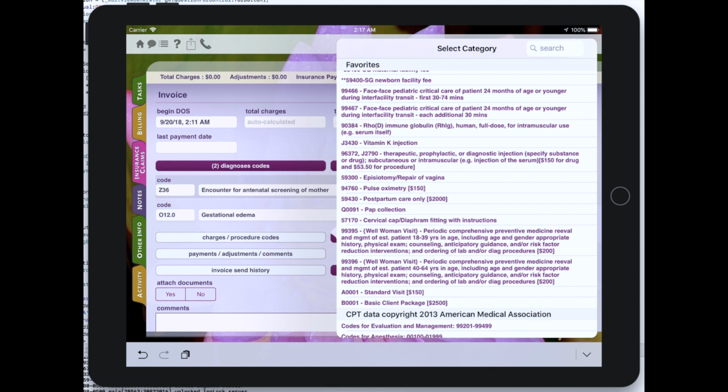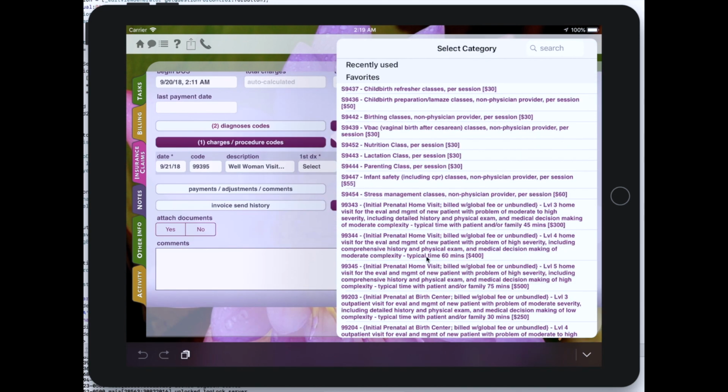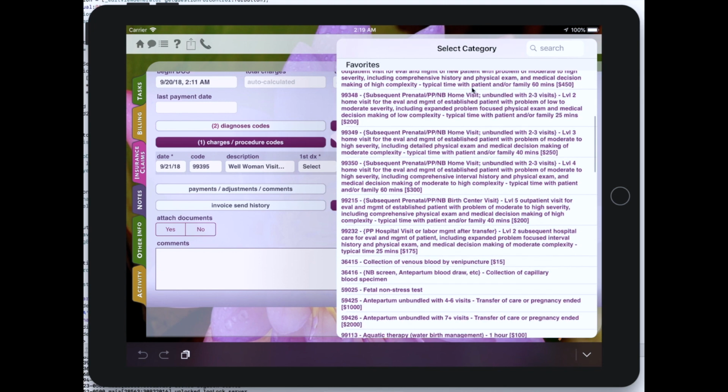Any bill code entries here that have a fee at the end surrounded by square brackets will cause the invoice to auto-populate with that fee amount. So I'm going to choose a pretty standard evaluation and management code, often used for well woman visits.